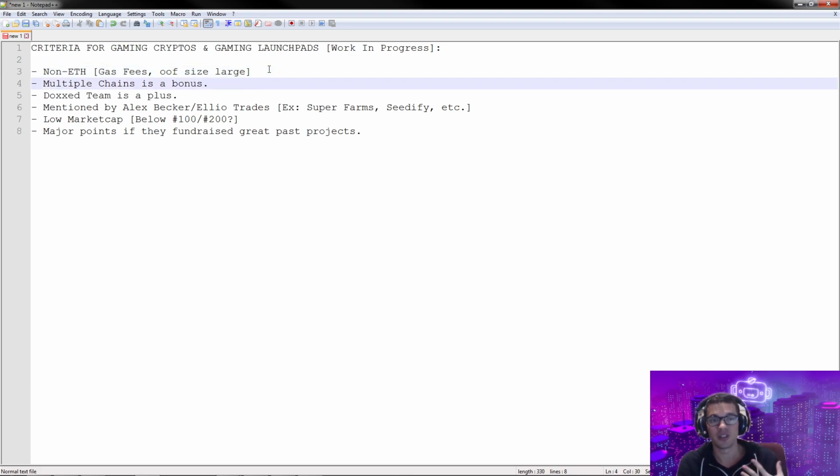So, if the launchpad is actually operating on multiple blockchains, such as Polygon, Binance Smart Chain, Phantom, Avalanche, Polkadot, the more the better, because it's just more exposure, in my opinion.